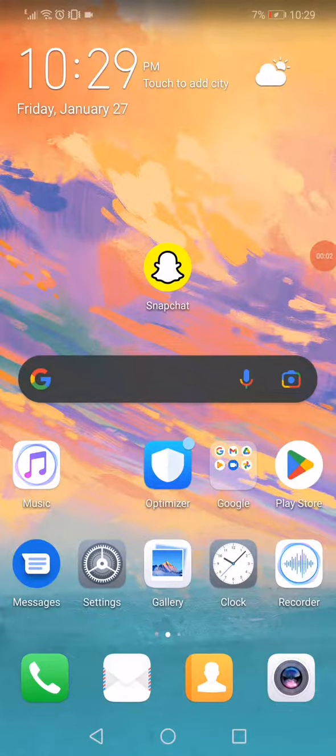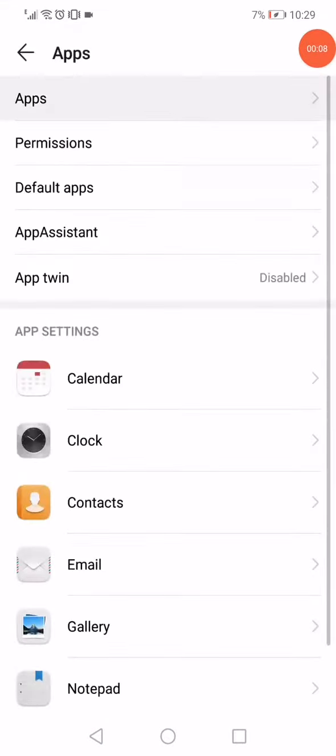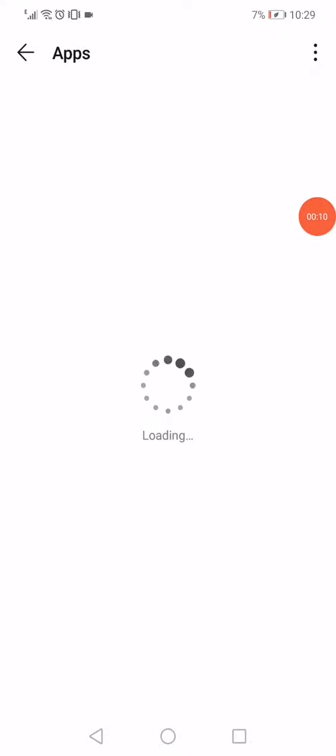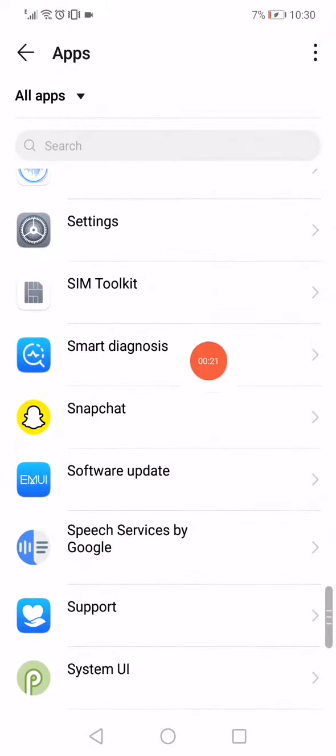So how to fix Snapchat camera? First thing guys, open the settings on your phone, go to the apps manager and then open the apps like this. On this page you will find all the apps that you have on your phone. So all what you want to do is wait a few seconds right here and then scroll until you find Snapchat and click on it.